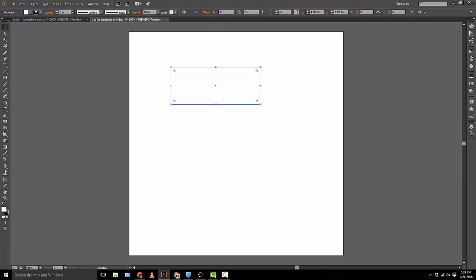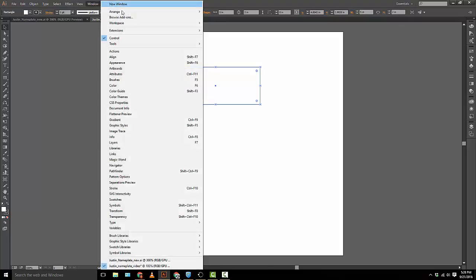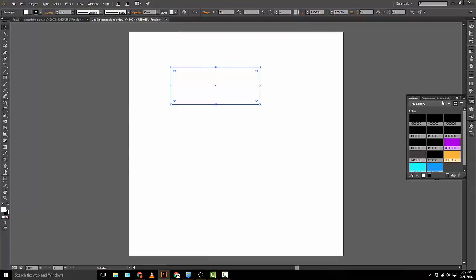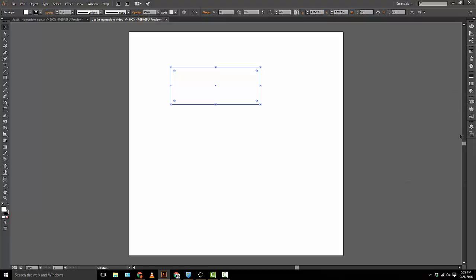If you don't see the Layers tab over here, or something is missing, or the screen looks kind of wonky, go up to Window, Workspace, and do Reset Essentials. We're in the Essentials workspace, and we're just going to reset it. And it should have everything I need over here.